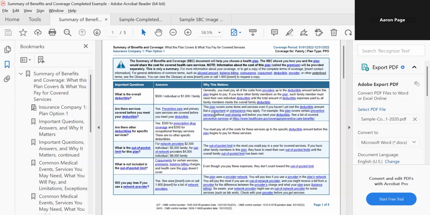Now we know we could use heading navigation to jump around if we wanted to, but let's just keep going. We're going to hit the down arrow key again. Heading Level 1 Insurance Company 1: Plan Option 1. So Insurance Company 1, Plan Option 1, also marked up as a heading. So we can keep going. Coverage period: 01/01/2022-12/31/2022. So it's telling us the dates that this plan is in effect. Everything's reading out just fine, right?